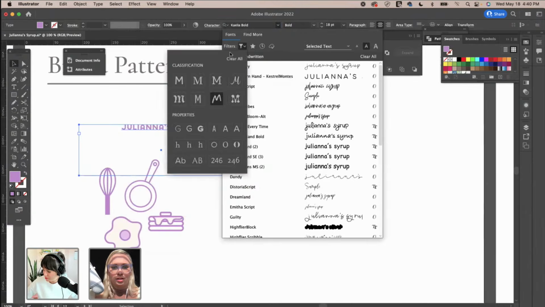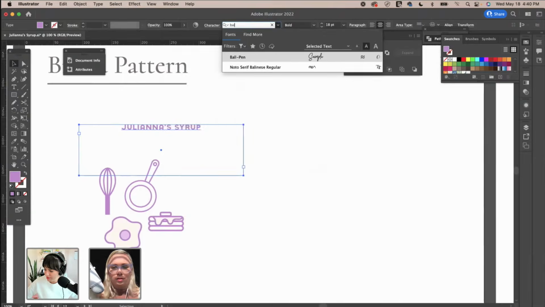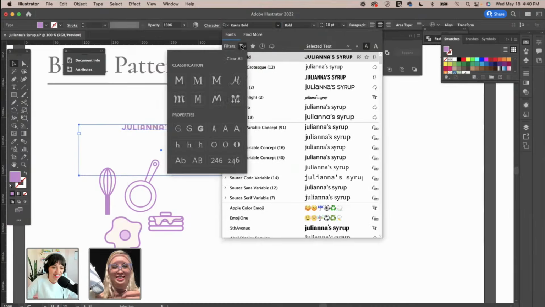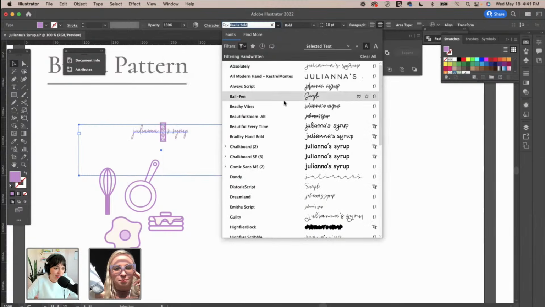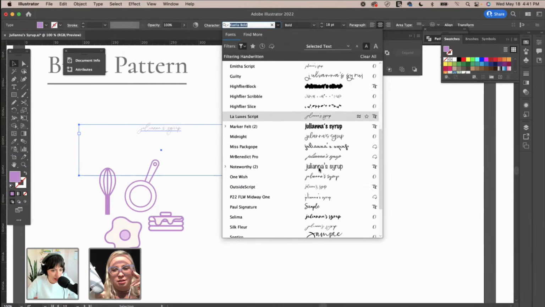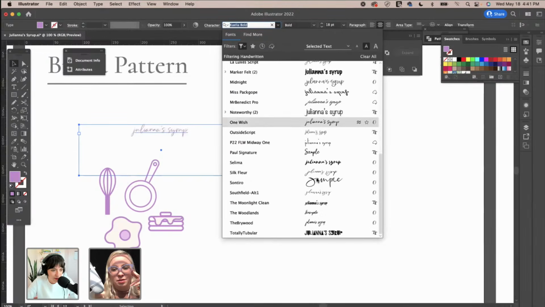Let's see. I actually know one off the top of my head. Let's see what that looks like. Oh, doesn't have a glyph. Okay. Bummer. Making your life tough. We'll have to go with another one. So many good font options here. What will she choose, you guys? What will she choose?